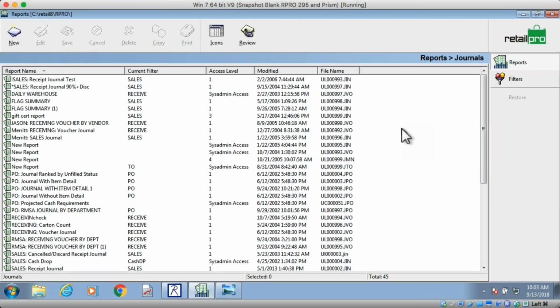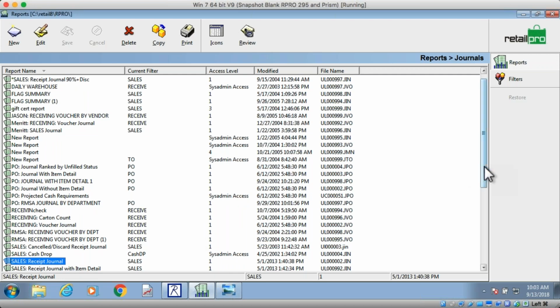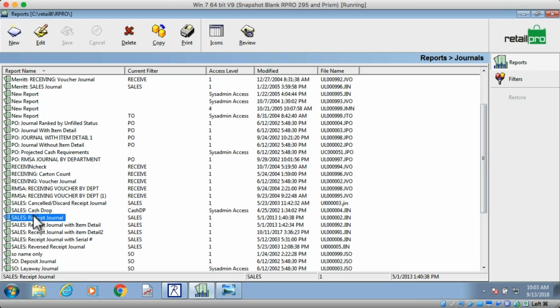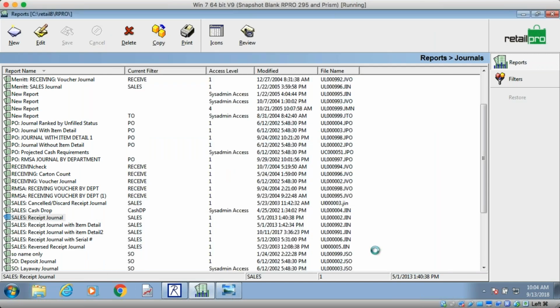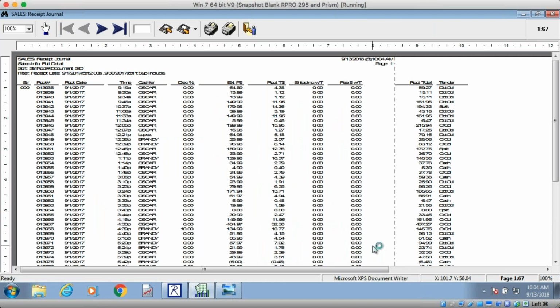Journals. Journals are a list of transactions. It's the best way to describe them. So if I run a sales journal, do I even have a sales journal in here? Let's just go down and find one. Here's the sales journal right here. So if I run a sales journal for a given period of time, I'm going to see a list of transactions. So a store and a date and a time and a transaction number, receipt numbers on the left there.